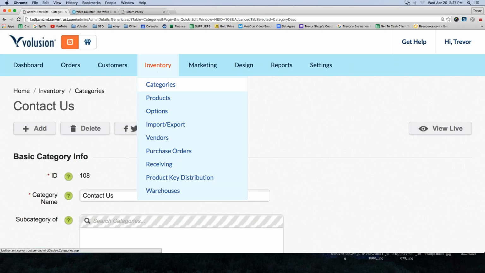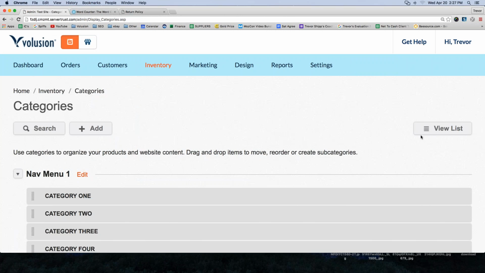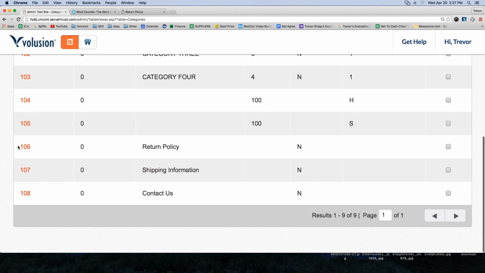Now I can go back to inventory, categories, and then go view the list right here. Here's view list over here at the top right. That shows me a list of all of my categories that have been created, more specifically, these information pages that we created today, highlighted in blue. We created number 106, number 107, and number 108, and those pages are good to go.